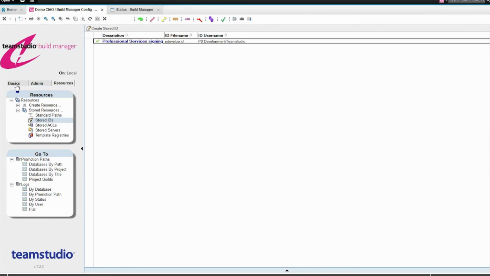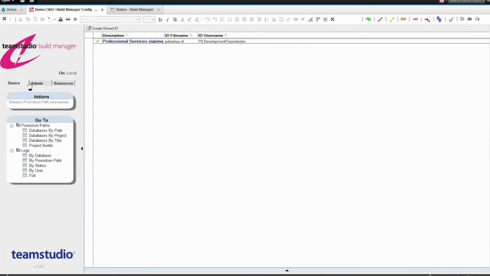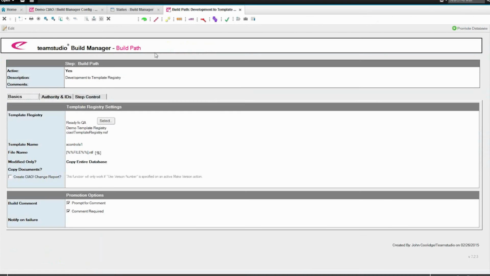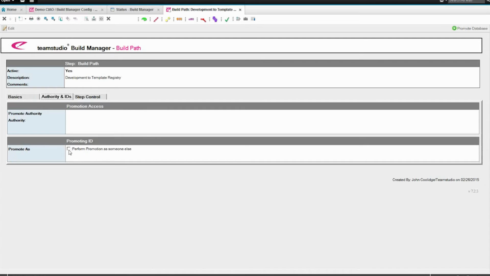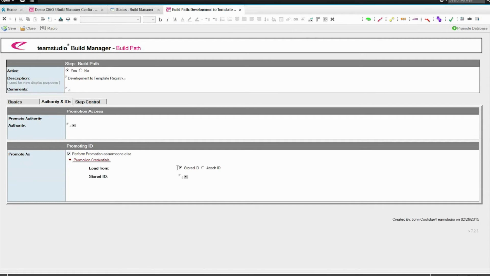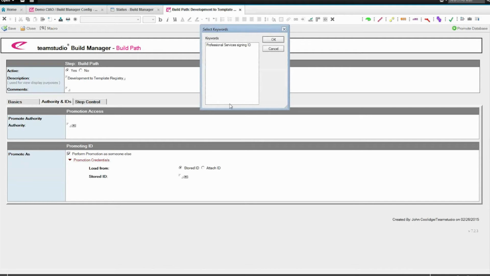Along with accessing stored resources, Build Manager also provides us an option within each step. For example, when looking at the promotion path step, we can go into edit mode and perform a promotion as someone else. Here, we can attach an ID or access a stored ID and then complete the promotion of that database to the next environment.